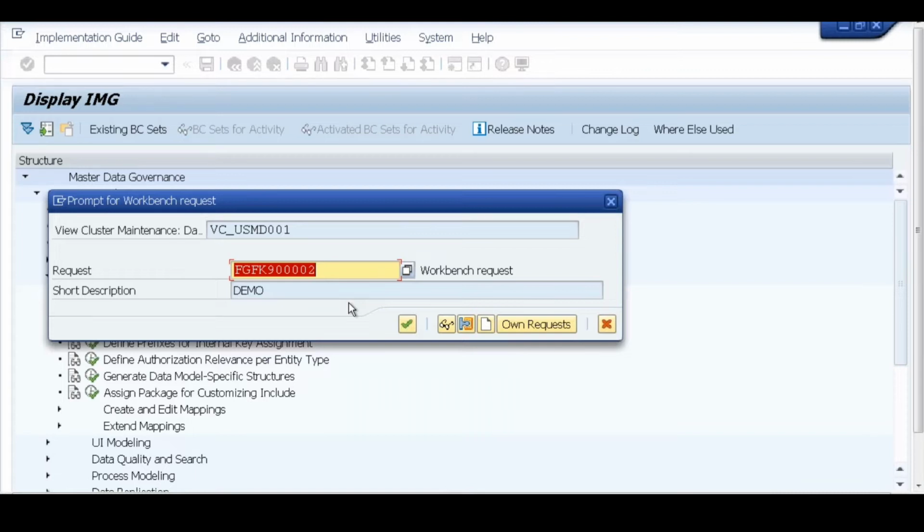Like in the previous session we were talking about, there are two types of transport. One is the workbench request, another one is the customizing request. Workbench request means the framework already exists and you are just adding something in the existing framework. Customizing means you are completely doing a new activity. So here it is a workbench because this data model already exists.